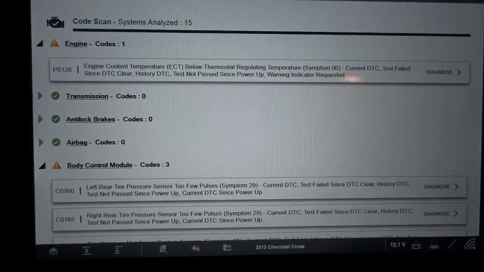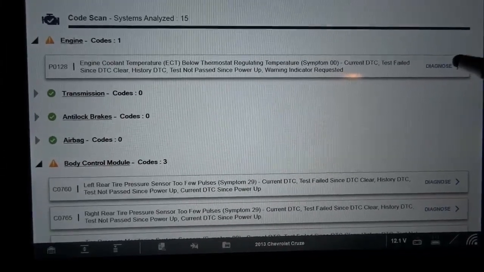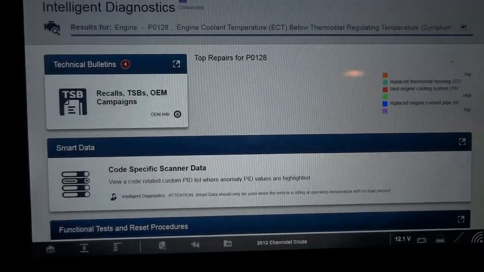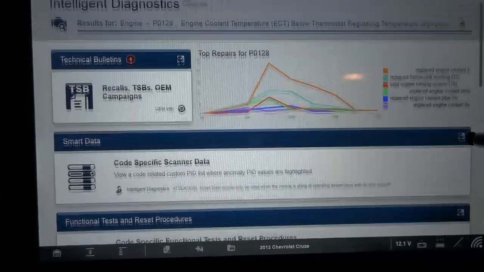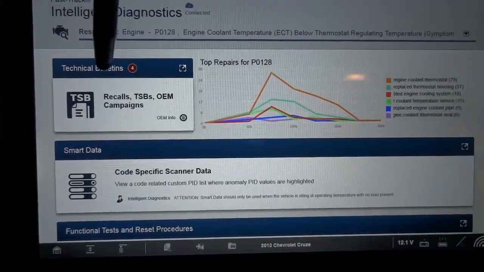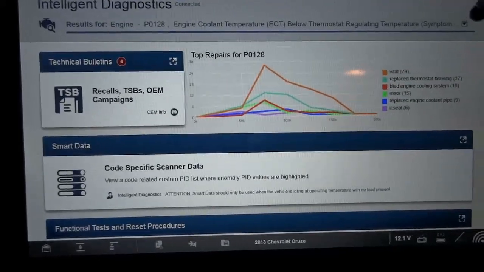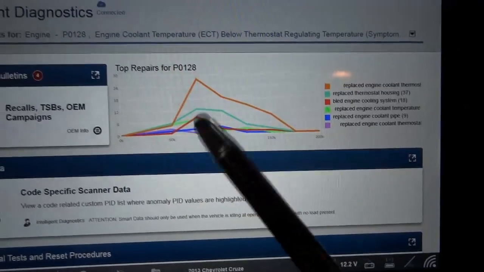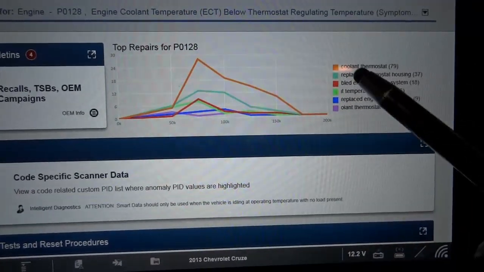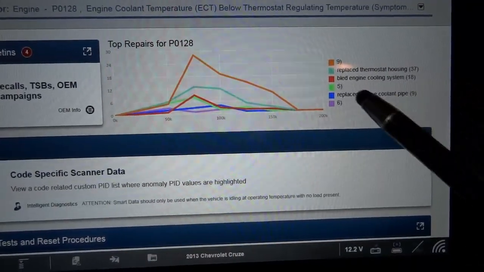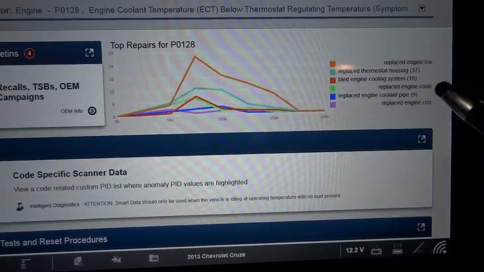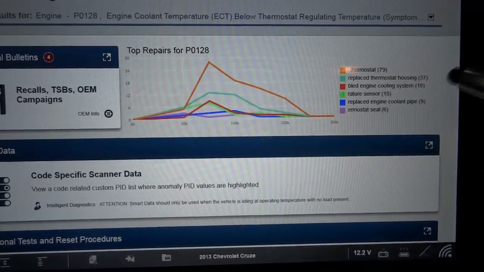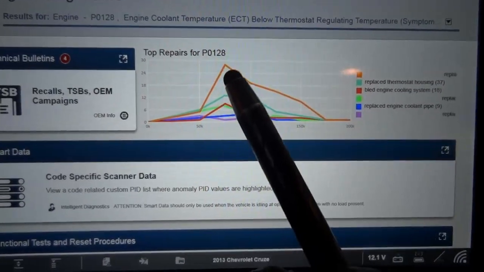So now what I want to do is click on this diagnose button and see what we have. So I'm gonna click on this. Let's see if we have any TSBs. So this is good. We have 4 TSBs about this trouble code. So here on the top repair we have a couple options. When you have this trouble code, it says replace thermostat housing, bleed engine cooling system. So there might potentially be air in the cooling system, which can cause this trouble code to be set.